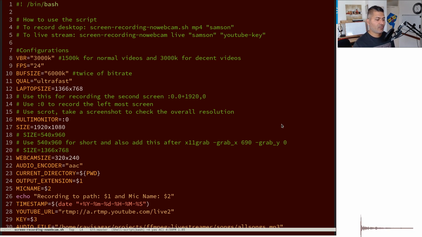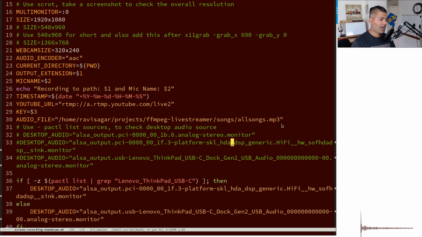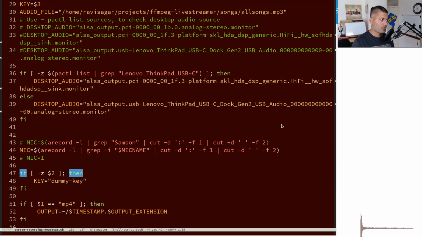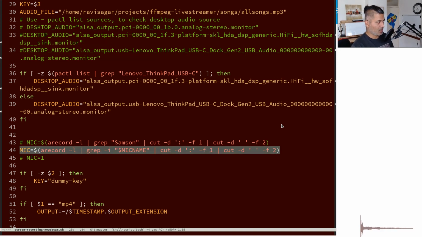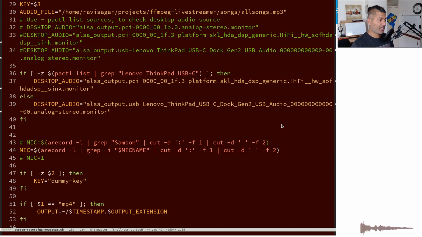And based on the available connected mic, if I know that the Samsung mic is connected, then the script will use the Samsung mic. If the Samsung mic is not connected, and I pass here Yeti, it will use the Yeti mic. And the way it works is for my mic input, I'll talk about the desktop audio later, but I will first talk about the mic. So basically I'm using something like this. This particular line will fetch the mic from arecord -l.